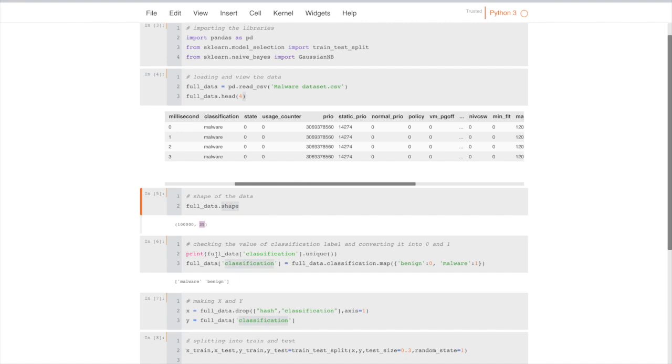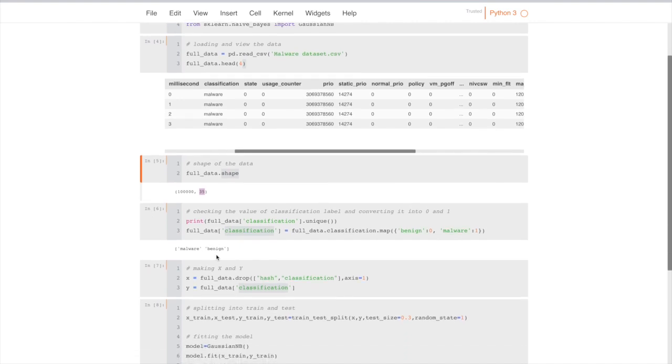Now it's time to see how many classes we have in classification. Do we have nulls or not, or maybe multiple classes can be there. So just do classification dot unique, that will give us malware and Benign. We will convert these into 0 or 1, because we know machine learning models don't take categorical features by themselves in the beginning. They need numerical values. So we are converting into 0 and 1, where 0 means not malware and 1 means malware.